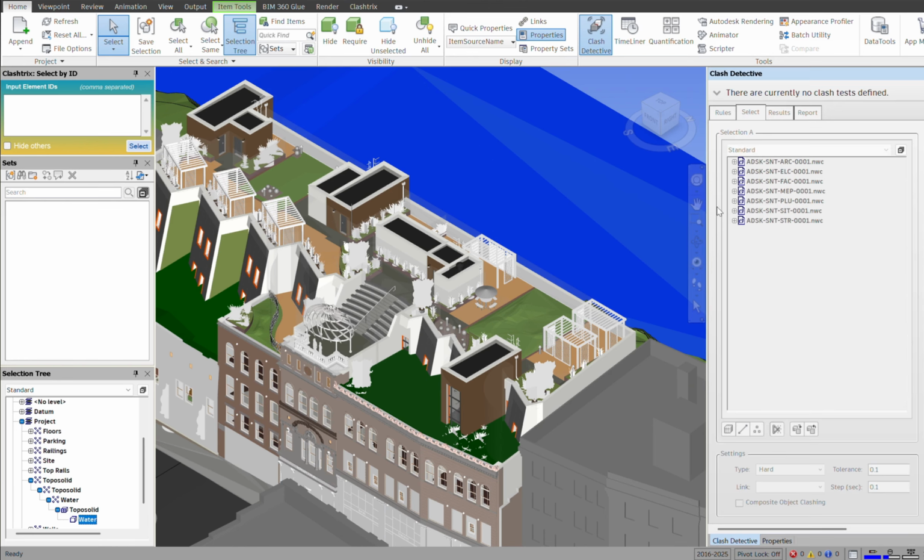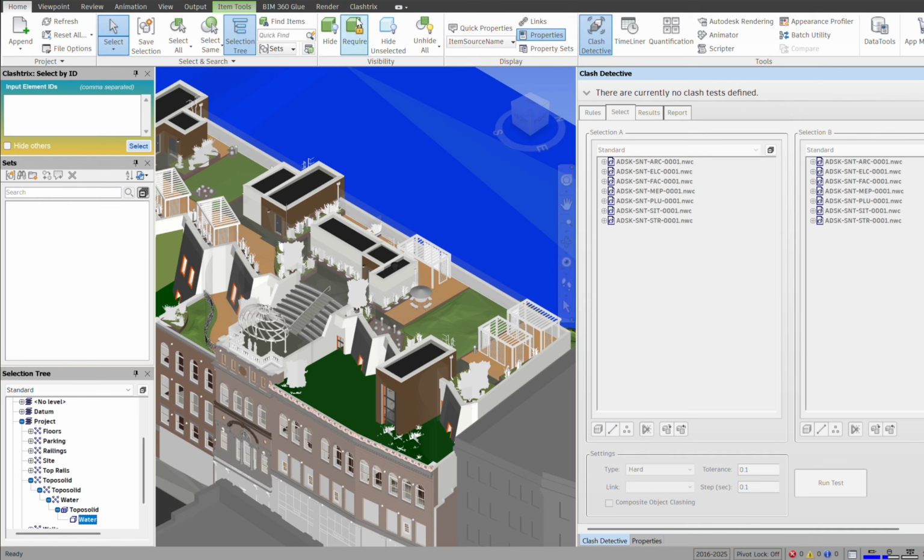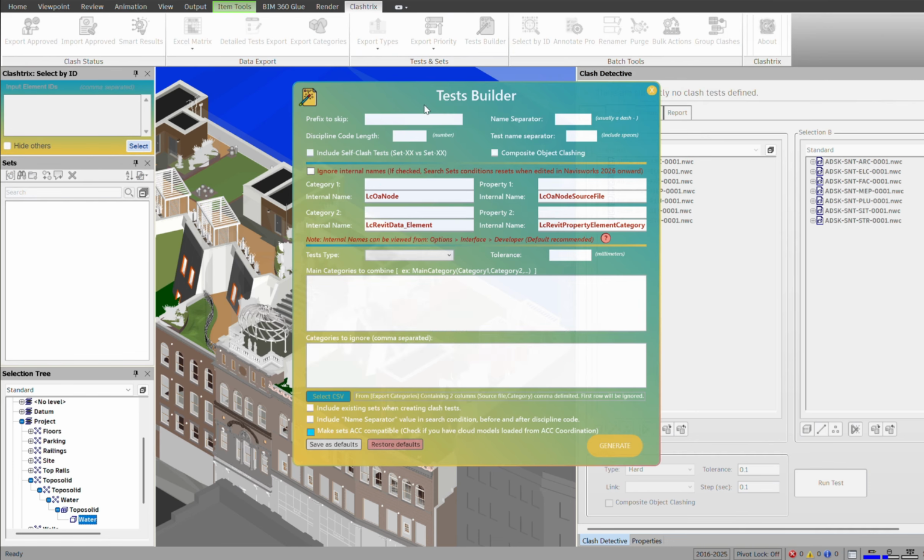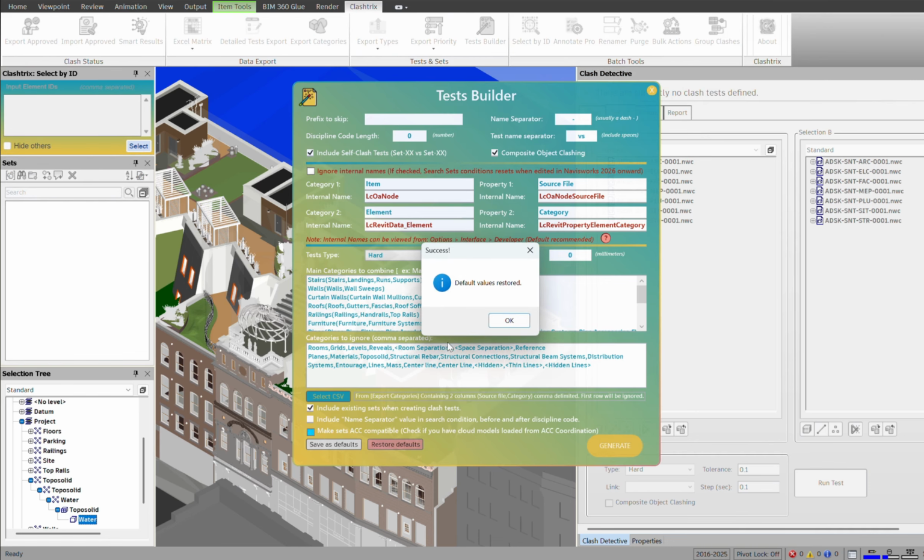As you notice here, we don't have any tests or sets in this current model. So we go to Test Builder and start filling the values. Prefix to skip is the part that comes before the discipline code. I already copied that part, so whatever is coming before the discipline code should be placed here. The discipline code length is the number of characters. In our case, we have ARC, ELC, etc., so we'll put number 3.